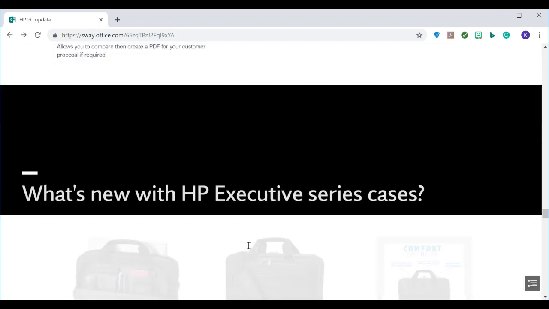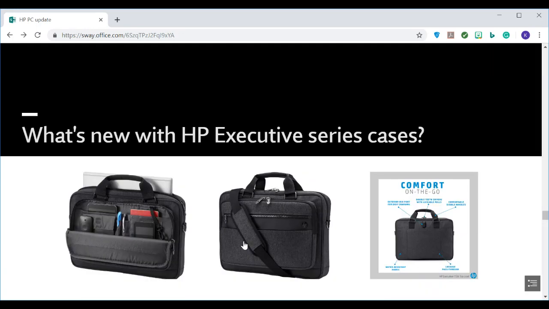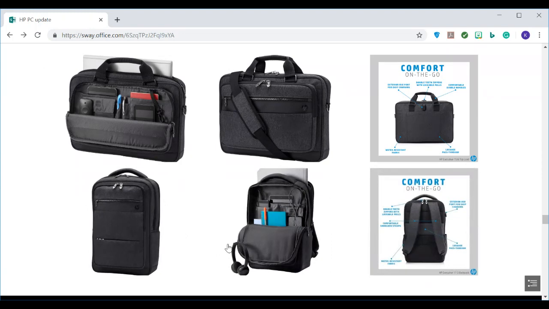So today, let's discover more about the HP Executive Series cases. Peace of mind is in the bag, and take on the world in style with the HP Executive Series notebook case. This provides a polished, professional look. As you can see, the sleek profile and premium materials come in top load, which is available in 14.1, 15.6, and 17.3. And the backpack option is available in 15.6 and 17.3.